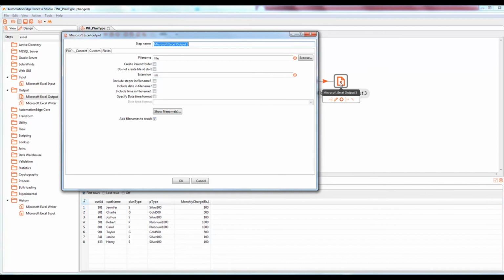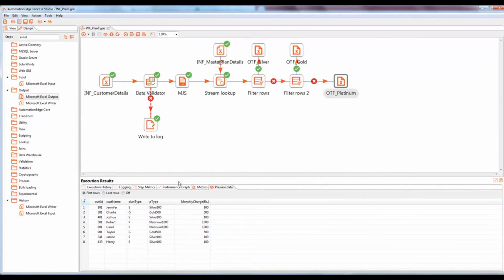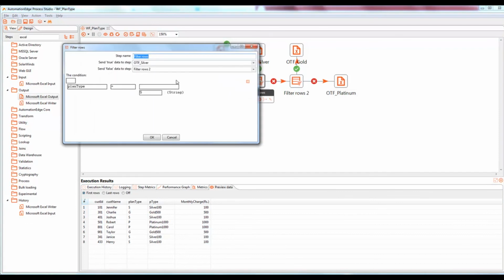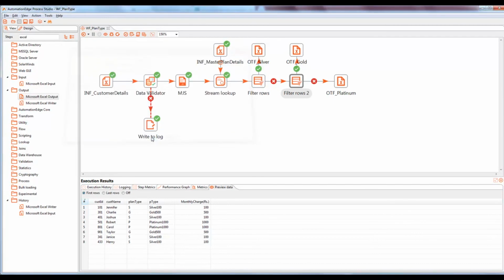And this is OTF platinum. Now you can see over here in filter rows, if condition is true, then the rows will be redirected to OTF silver step, and if condition is false, then it will be redirected to filter rows 2. And coming towards filter rows 2, if condition is true, then rows will be redirected to OTF gold, else it will be OTF platinum. Now we need to configure all the Excel output steps.